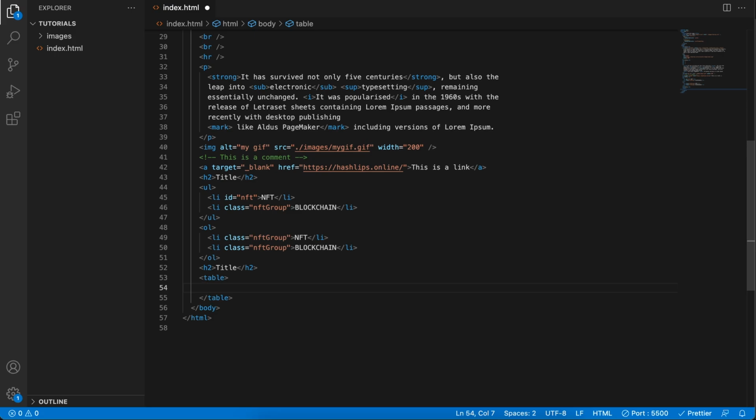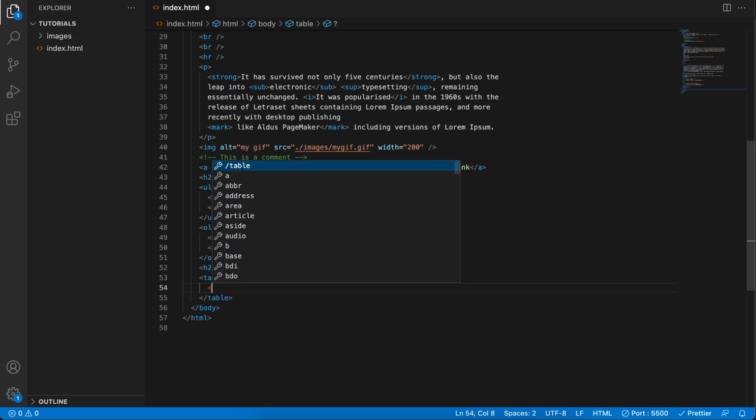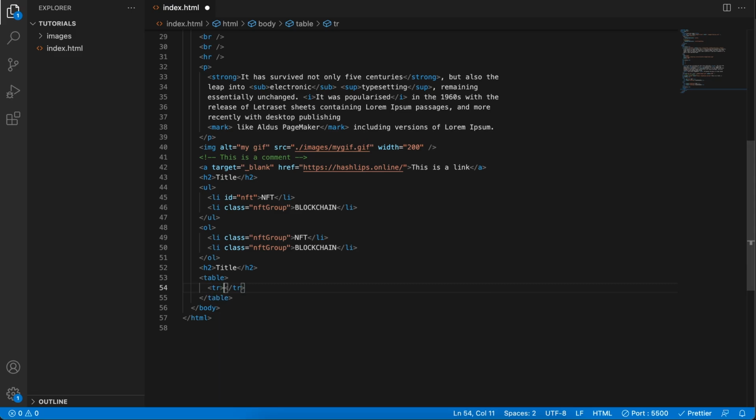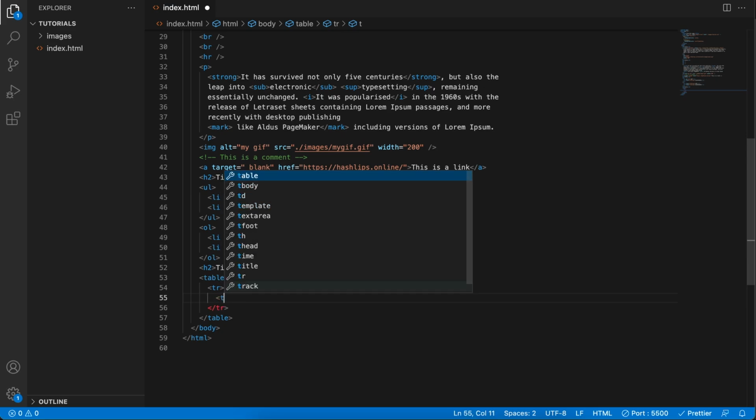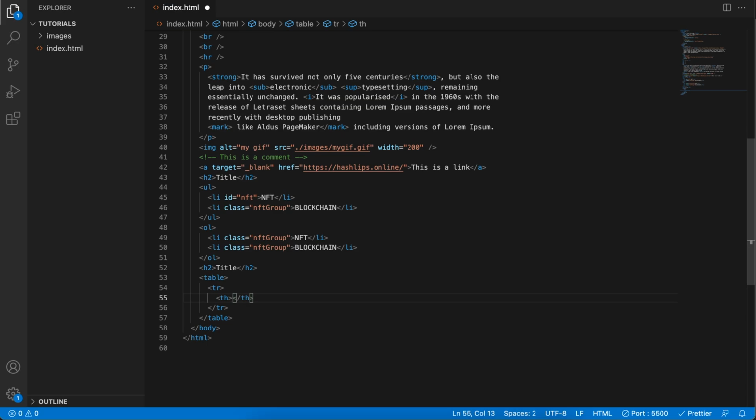Then we need to put in our thinking caps. Tables usually consist of rows and columns. So how would we start by specifying the rows? Well, we can create a new row by specifying tr, open and close that tag. The TR stands for table row, and now we can add some kind of data inside of it. You can either add a table data or a table header. I'm going to start off by adding a TH, which is a table header.